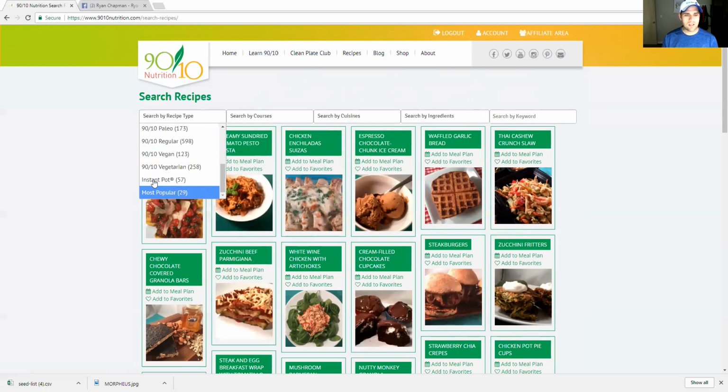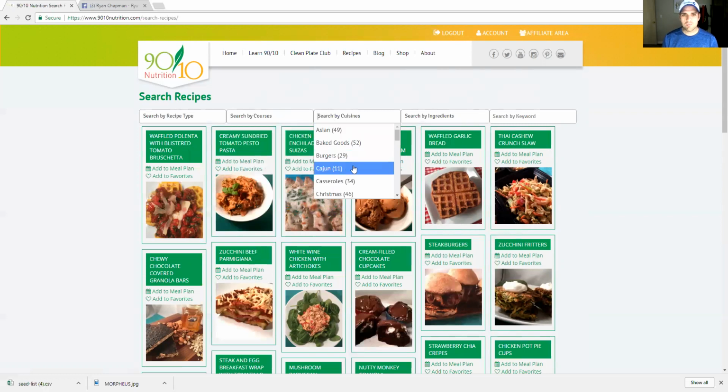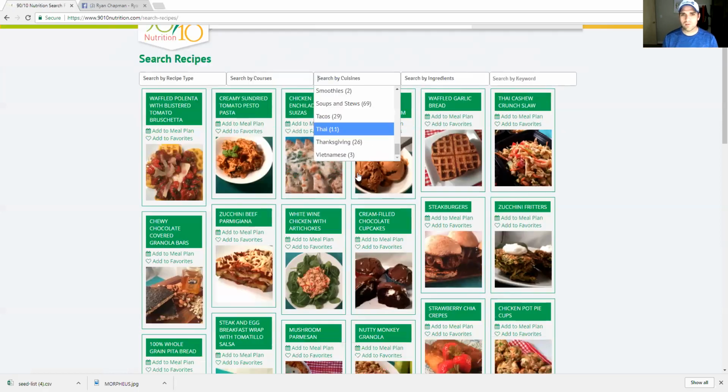And then we have some that are tagged as most popular. So that's recipe type. We have courses: breakfast recipes, dessert recipes, dinner recipes, even some drinks, lunch, main dishes. Everything's almost always a main dish. And then we have side dishes. We have all that stuff in there. Cuisines: Asian, burgers, Cajun, casseroles, Christmas, comfort food, desserts, dressings, like all different types of cuisines that you can search by.